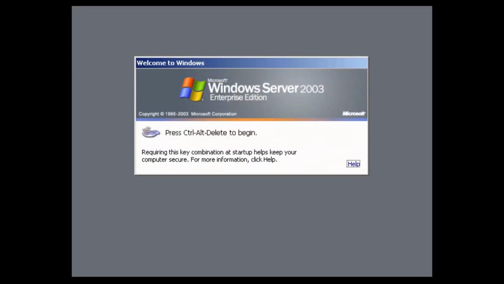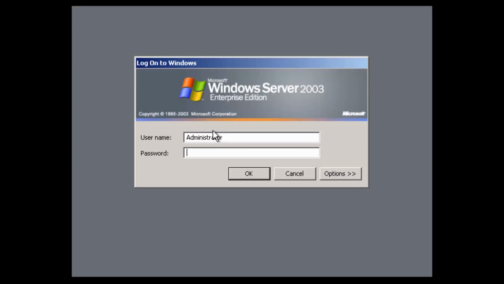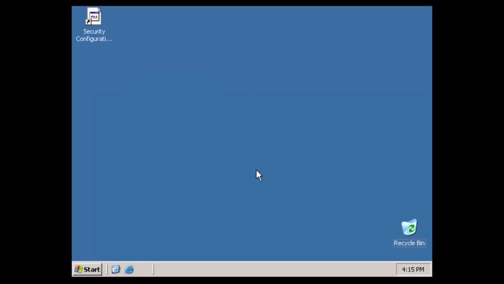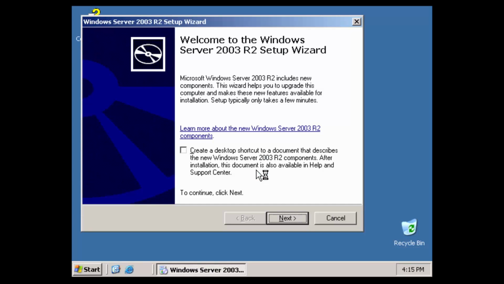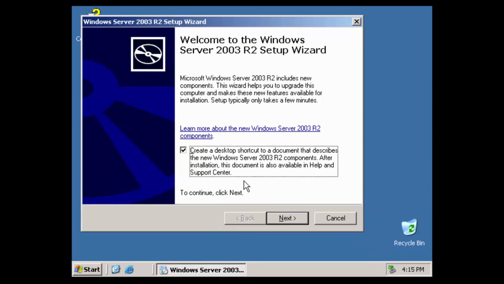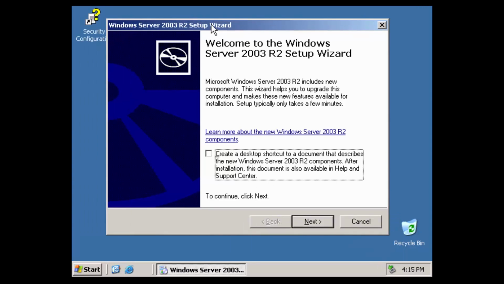Alright, so we're just going to press Control-Alt-Delete to log on. So I'm just going to go up here to Insert, Control-Alt-Delete. We're just going to press on OK since we did not put a password on the admin account. It's going to set up a bunch of personalized settings. And yeah, there we go. So, it does appear that this is actually Windows Server 2003 R2. So, I guess we'll just go ahead and go through with this installation.